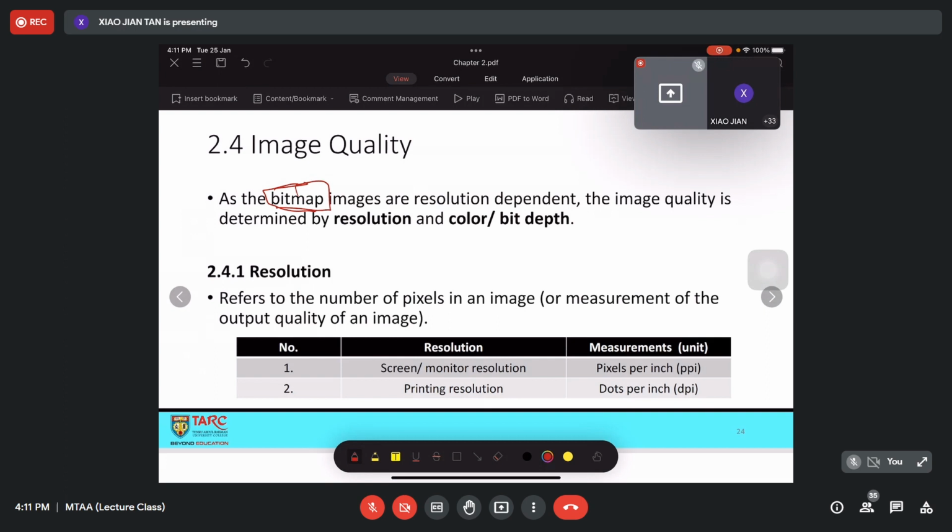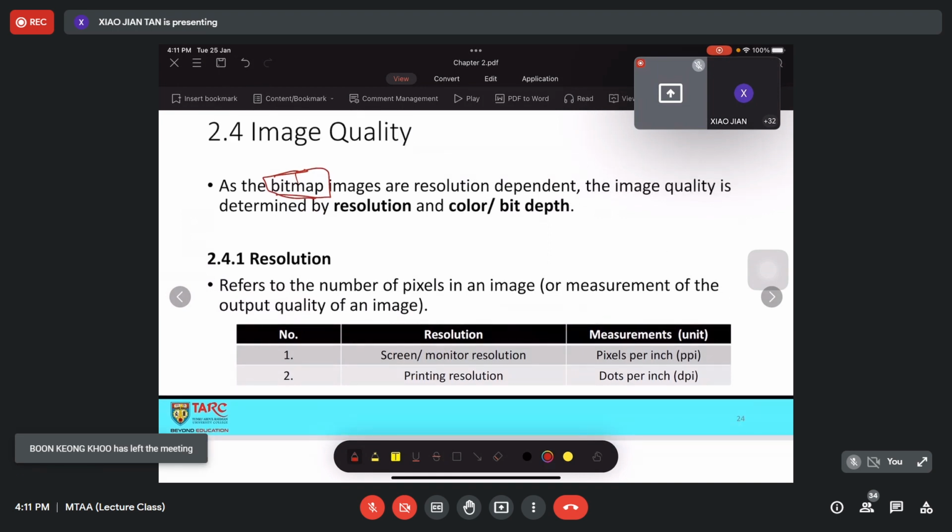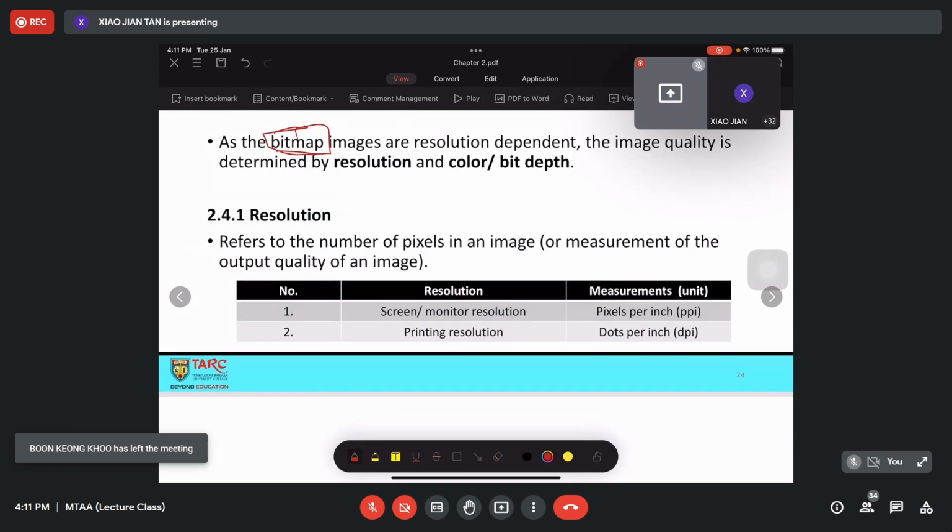Because we are dealing with image processing, and image processing is only performed on bitmap image. The bitmap images are resolution dependent, and the image quality is determined by resolution and color or bit depth. Resolution refers to the number of pixels in an image or a measurement of the output quality of an image. As I mentioned before, the higher the resolution, the more pixels it has. Let's say you have an HD TV and also a UHD TV. The UHD TV would have higher resolution, meaning a higher number of pixels, because you have more pixels to illustrate fine details and so on.